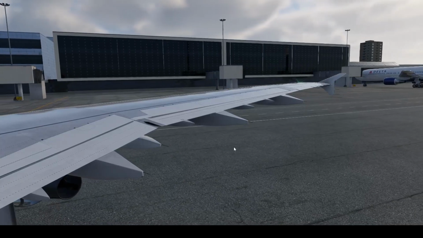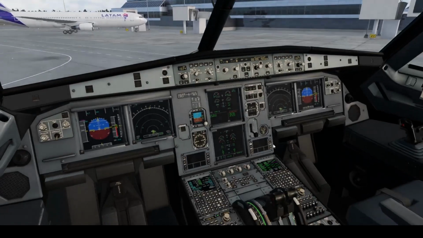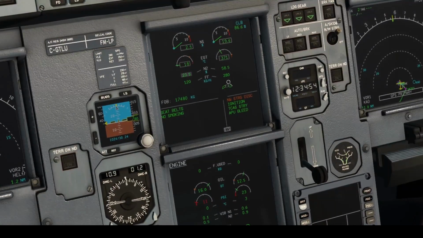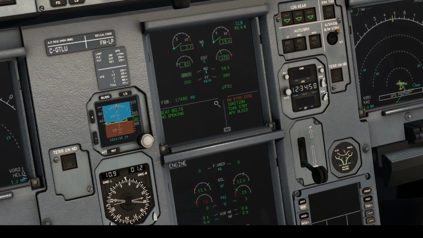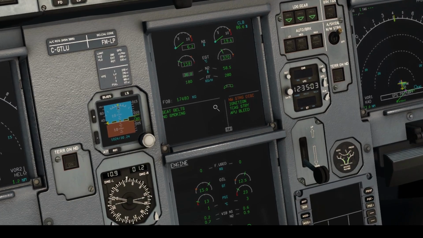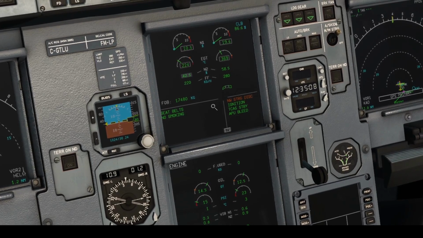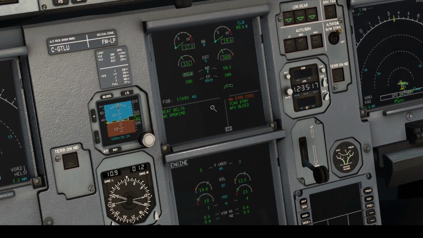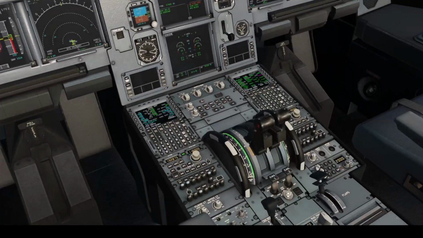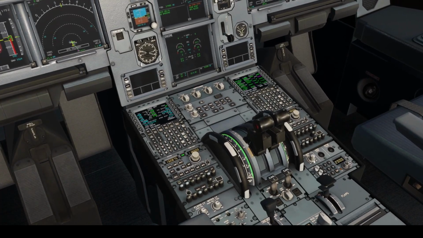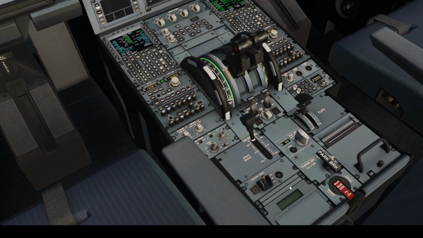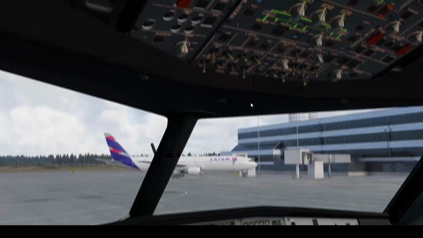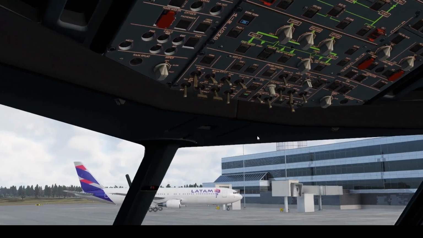Now we'll listen to that PTU. Oh yeah. And there she goes. Okay, cool. Now we do that. We set flap one. Operation complete. Set parking brake. Parking brake is set. Disconnecting tow. Set the auto brake to max. We can do that.